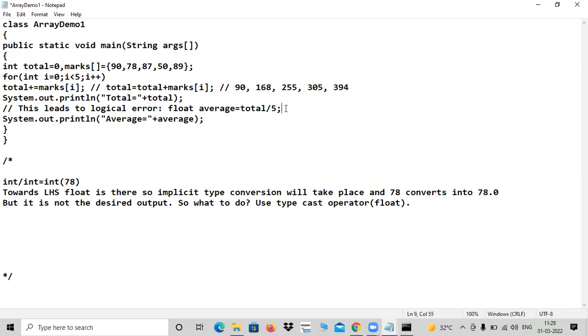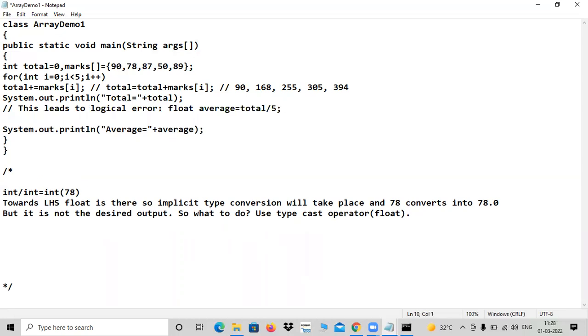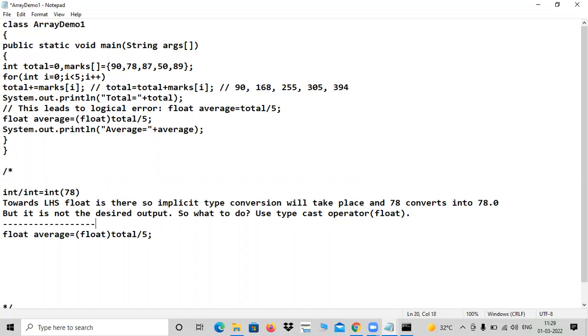So what is the correction for that? I am writing here. See, the correction for this is float average is equal to, this is what I am saying. Use a typecast operator, I mentioned here. What is the solution? Use typecast operator float. Float means 1.0, you can assume. Now you read this. I will copy this statement here also. So this is the solution.